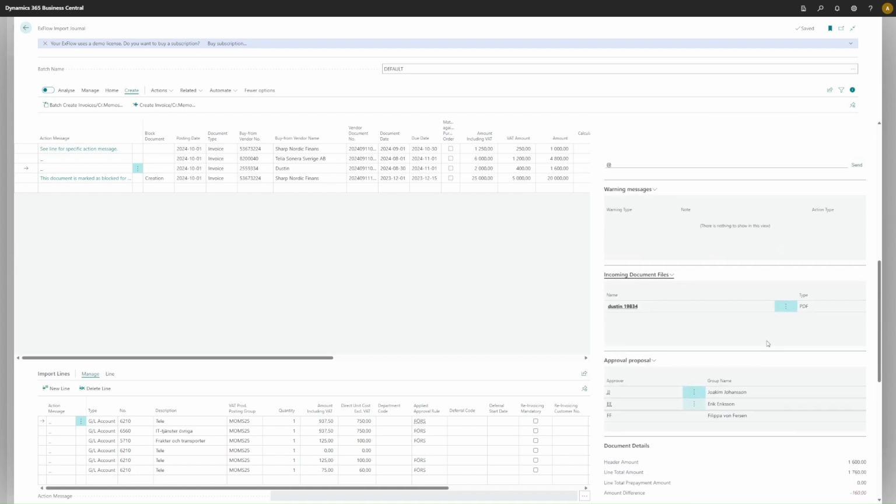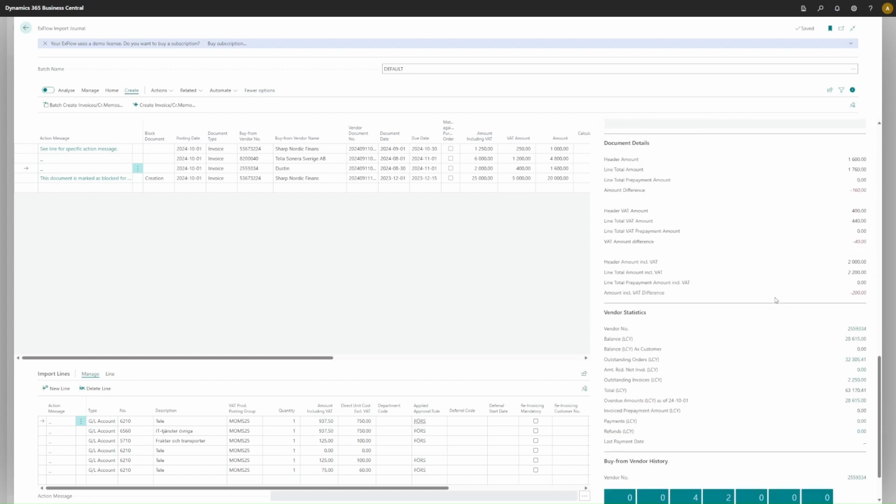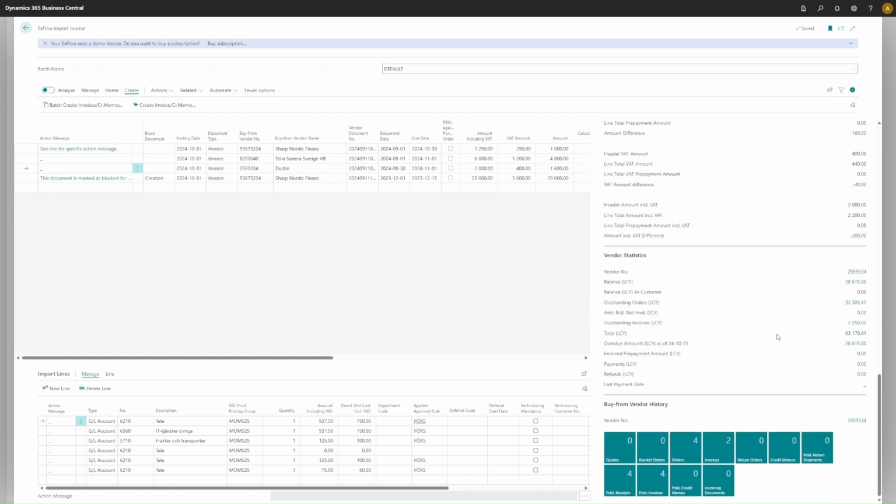And you also have warning messages, which I have up here. So if you have a warning message to be processed, then you click on this arrow and accept all warnings after reading the message, of course, in order to be able to create the documents. And you also have some vendor statistics and more stuff that you can have here.